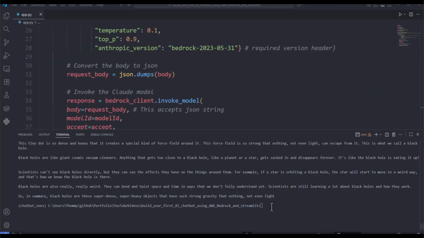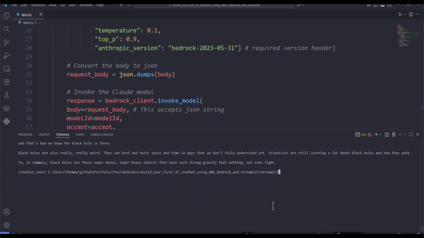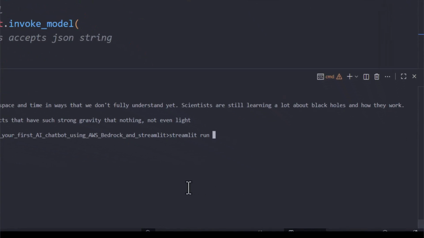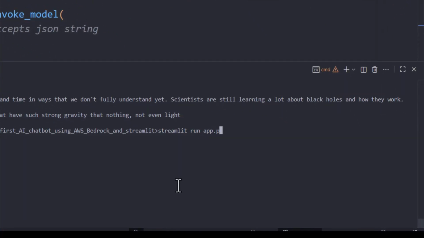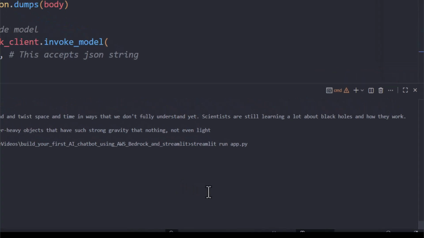So we need to run this. So how do we run a Streamlit application? We just come to streamlit run. Then what's the name of our app? Remember, it's app.py, and then I'm going to click that.